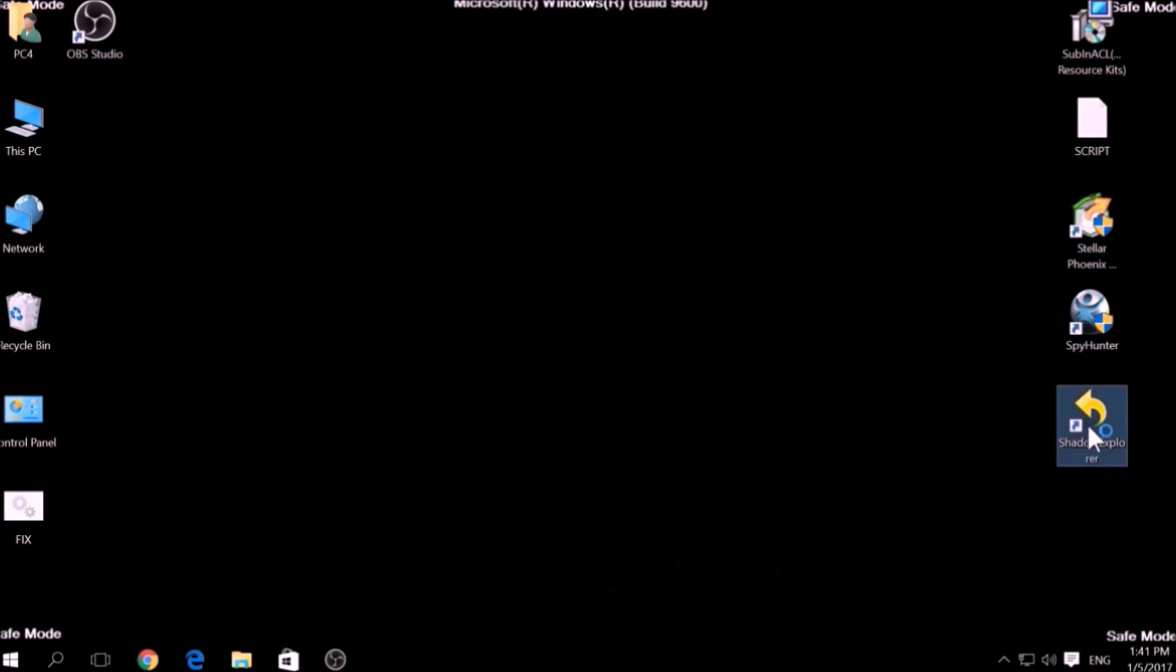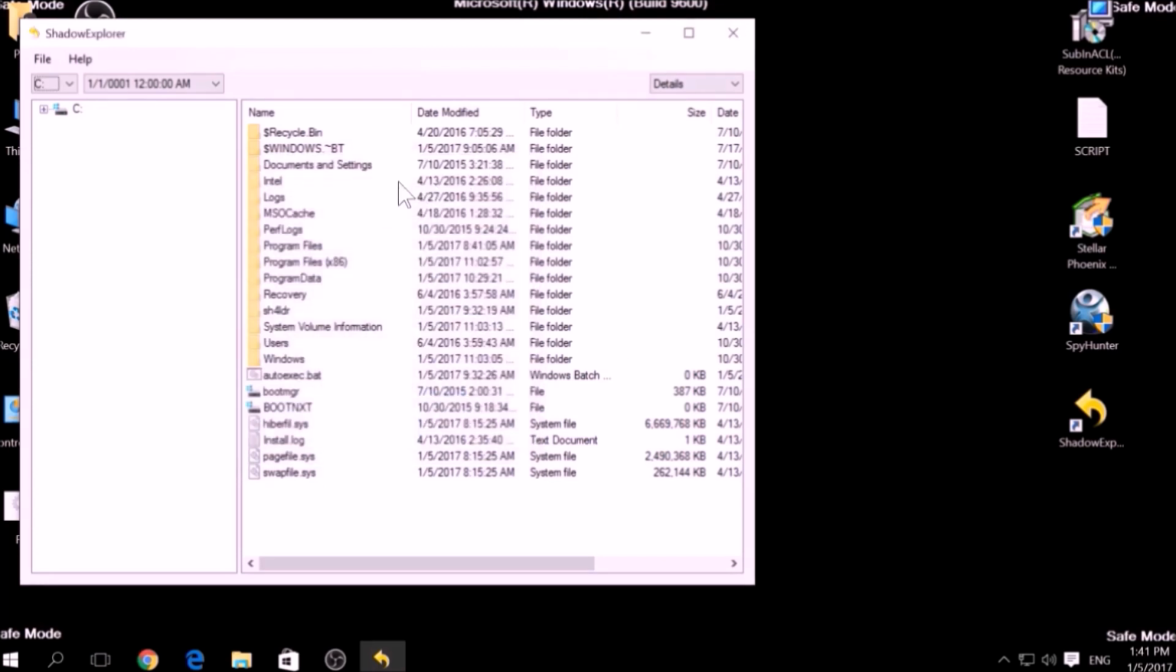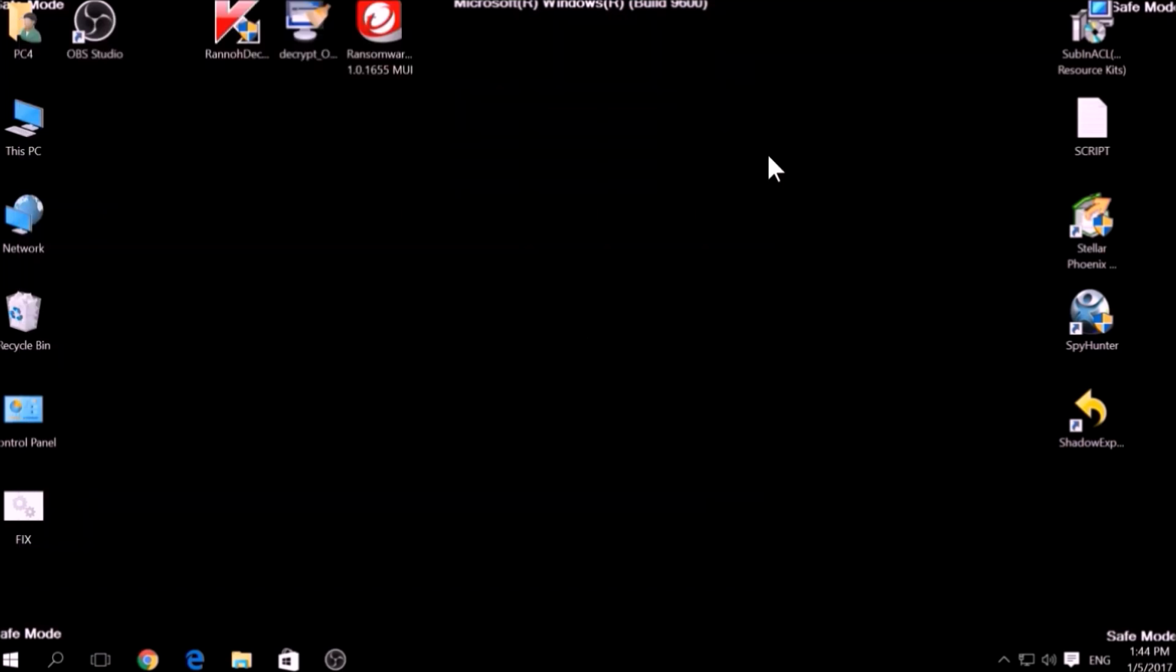Another method is to try using a program called Shadow Explorer, which you can download for free online. It looks for any shadow volume copies on your computer if you have set up file history and have enabled it. Usually this option works 100%, but most ransomware viruses tend to delete shadow copies via an administrative command.